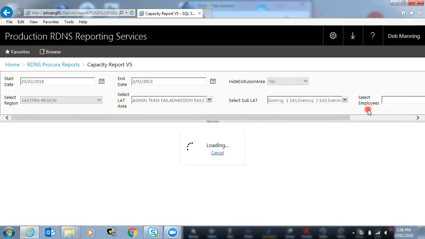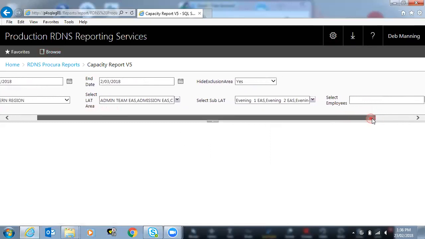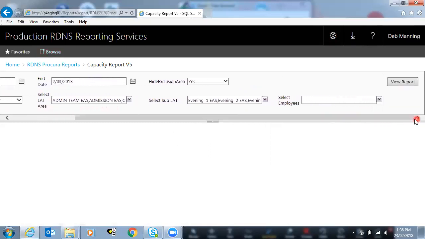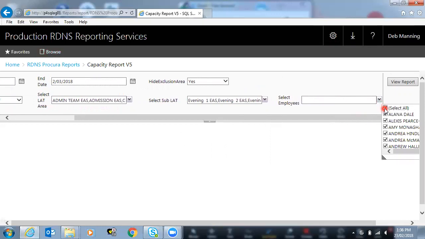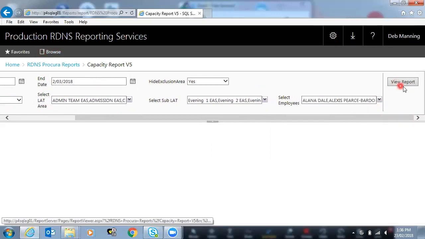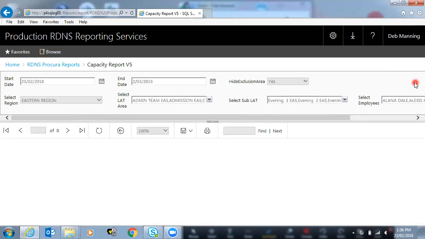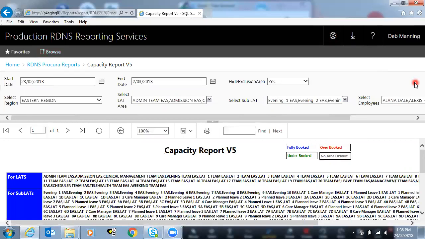And then finally, the filter across to the right. If you cannot see the full screen, you can hold your mouse and scroll along the scroll bar at the bottom here. And the final filter, select all again for employees. And then the View Report tab is what you need to select. And this will load the report based on the filter options we've just selected.